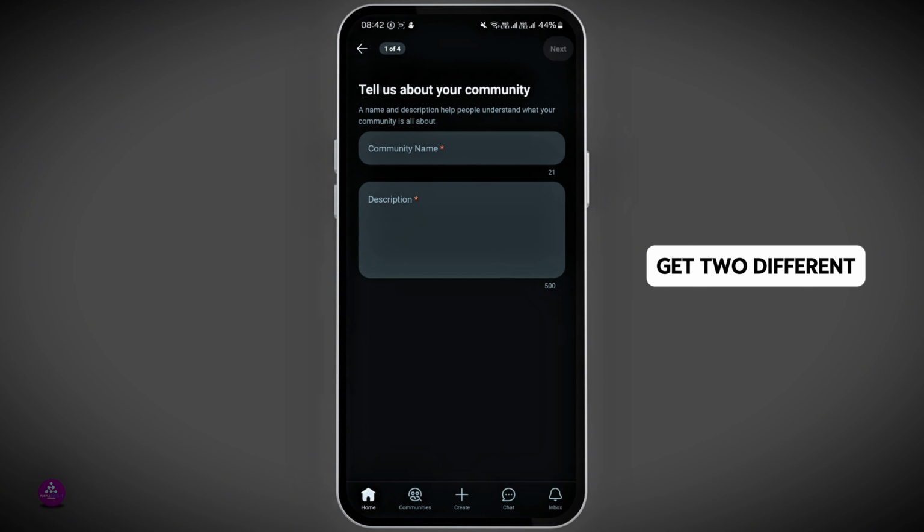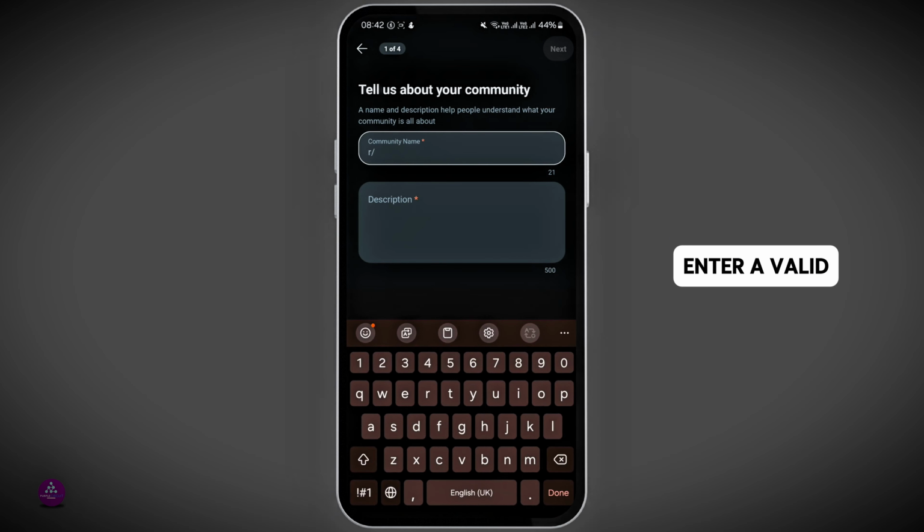Here you will get two different sections. You need to enter a valid community name in the first field. Make sure that you set a unique community name and it must be between 3 to 21 characters and you need to follow the Reddit's naming guidelines.